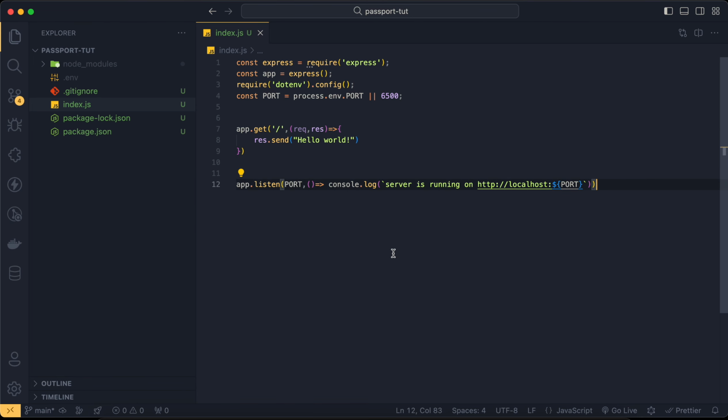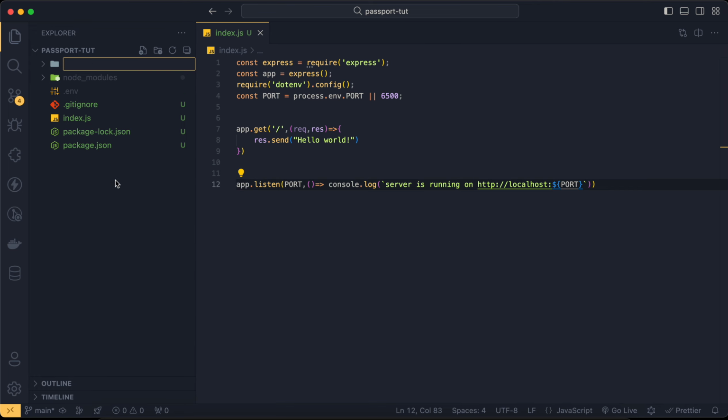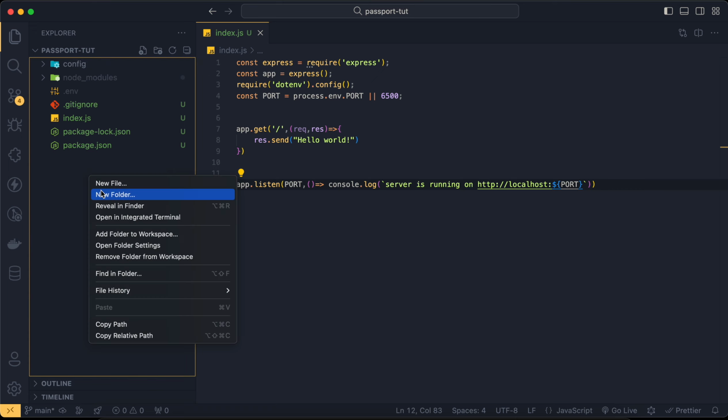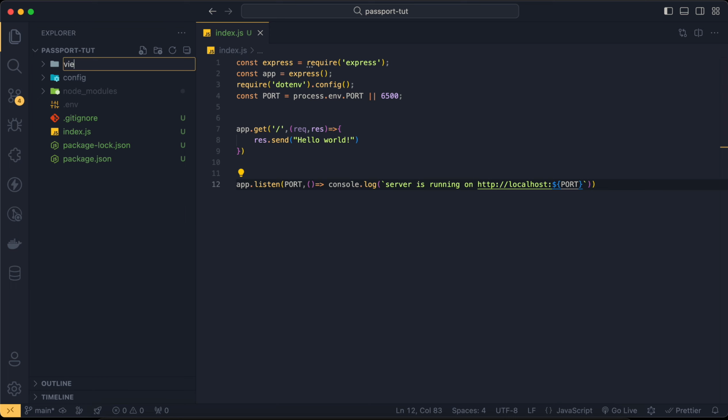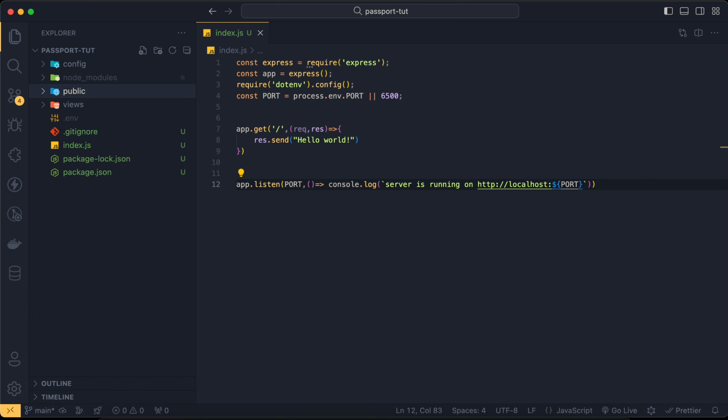So what I'm gonna do next is just create a bunch of folders so we can see the overall structure of our application. So I'm just gonna create a config folder. We're gonna put the passport configuration here eventually. After that, we're gonna have views for our HTML pages. After that, public, and also we're gonna have middlewares for the error handler and other middlewares that we're going to create.